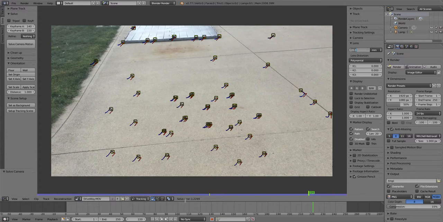One time I had my solve error over 30, and I changed the lens to 31 millimeters, which is exactly what I need. Click Solve Camera Motion again. You see there, it didn't really change. It actually changed for the worse, but usually that doesn't happen. That's very rare. Usually it would go down.